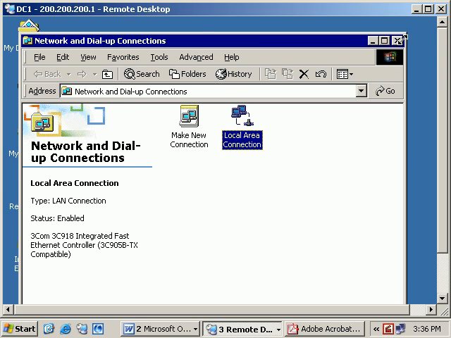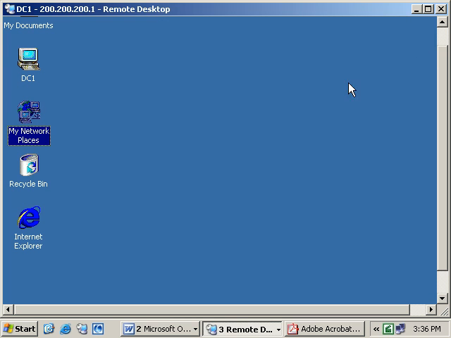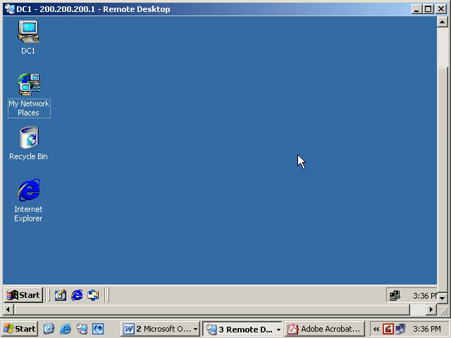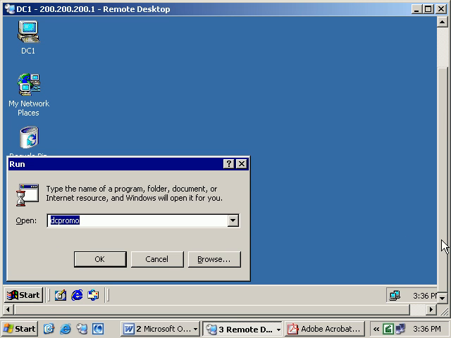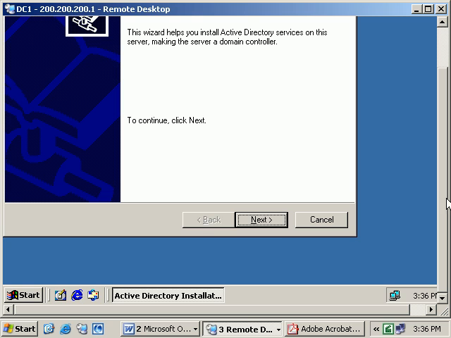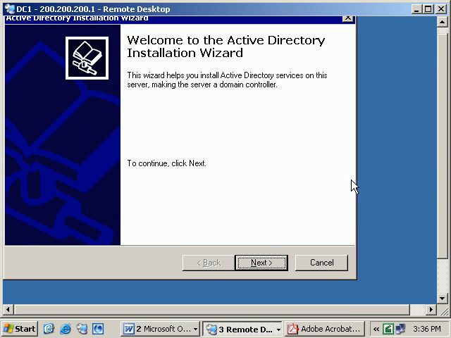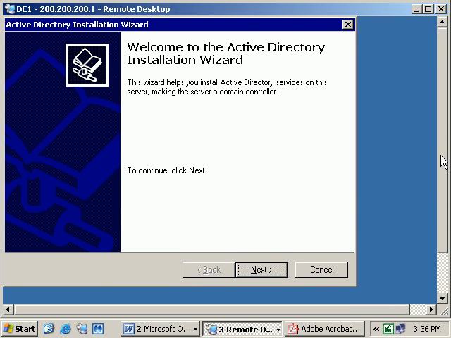I have made sure that I have a static IP set up on my network card over here, and my DNS is also set to the IP address of this computer itself. Now I'm ready to install Active Directory on this computer. To install Active Directory, you need to click on Start, go to Run, and then type dcpromo, and then click on the OK button. This starts the installation of what is known as Active Directory, and the wizard will come up. You need to answer the questions of the wizard and then finish the installation in that manner.